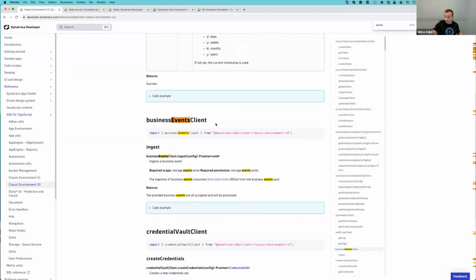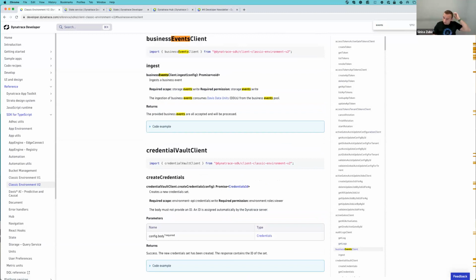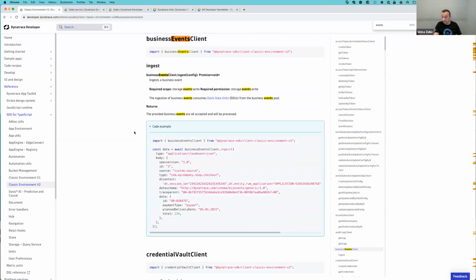We have a business events client, and there is an example of how to send or ingest these events into Dynatrace. If you click on the code example, there you go, you have an example already of how, within a Dynatrace app, you can send these events into Dynatrace. So basically, you just make use of the biz events client. You might need to install the Classic Environment SDK, and that's it.